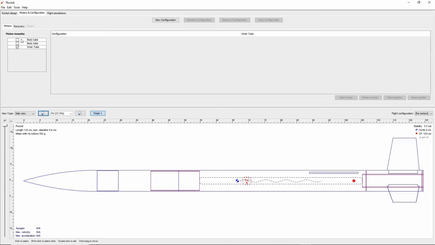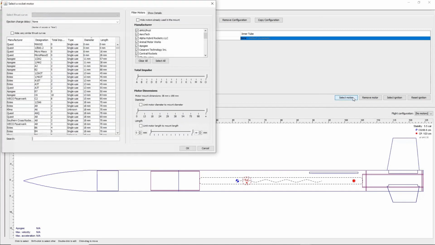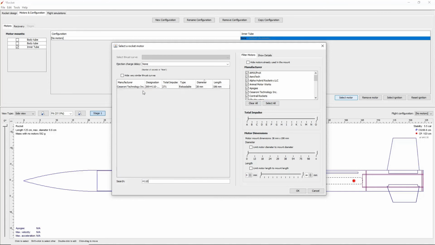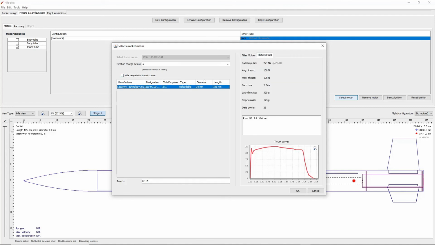From here, we can see the inner tube is selected as our motor mount, and we can add a new configuration. We can then choose that configuration and select a motor. We can use this search function to easily find our motor. We can select which manufacturer makes our motor, what impulse chains we want, and even limit our motor size to the ones that will fit. We can select all manufacturers for now and search for an H110. Clicking this will highlight it, letting us know it is selected. We can click to see the details, which gives us extra information about our motor.